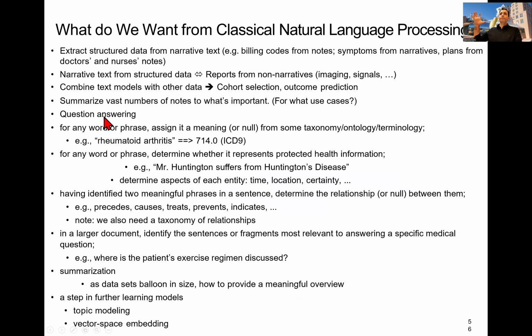I can basically have an AI session with all of the information from a patient, and I can ask questions about that patient. And the idea is that we want every word or phrase to be explainable, transparent, accountable. I want to assign it a meaning or null from some taxonomy, some ontology, some terminology, so that I can then do computation on that. For example, I want to detect the words rheumatoid arthritis and instead assign a billing code that will be associated with that record. And then for any word or phrase, I want to determine whether it represents protected health information.